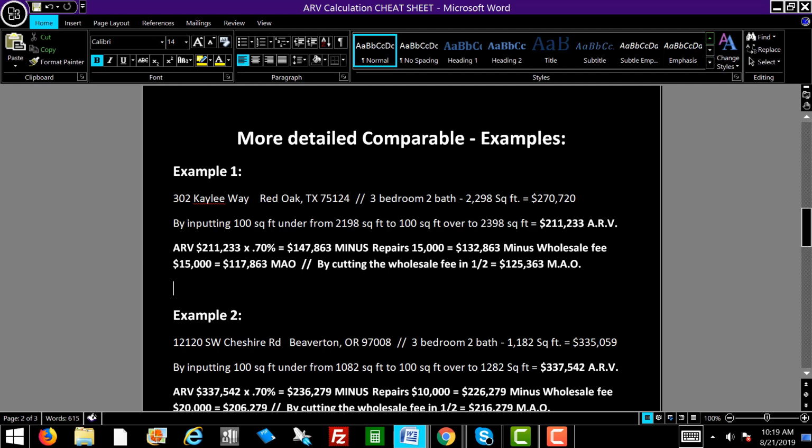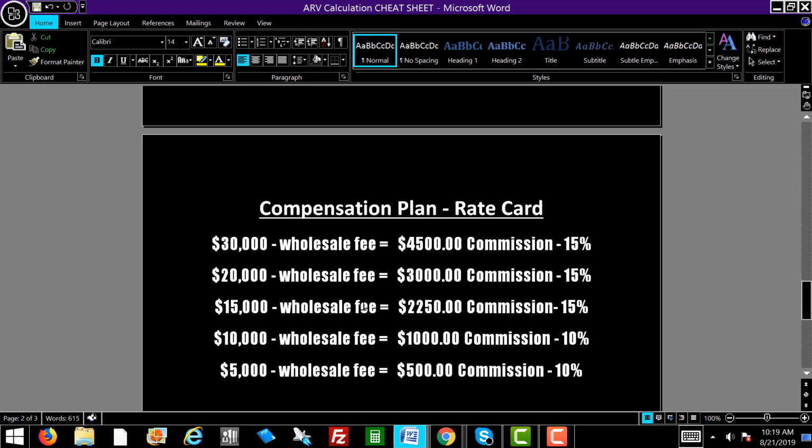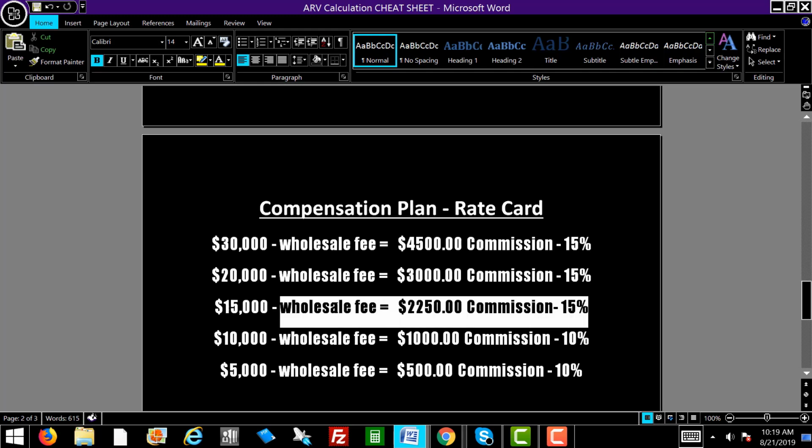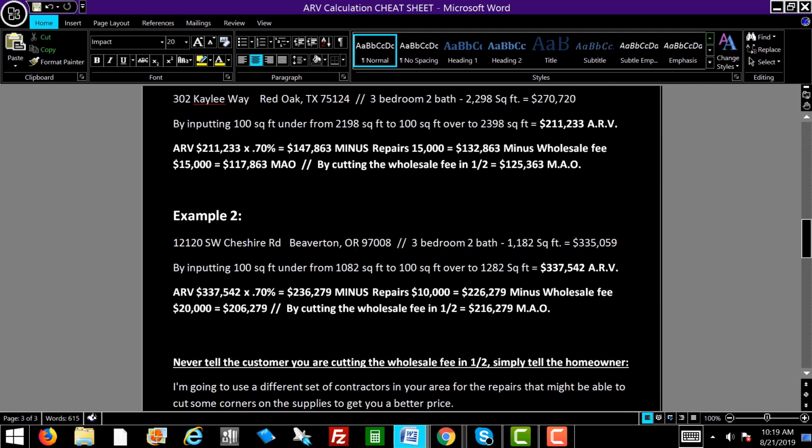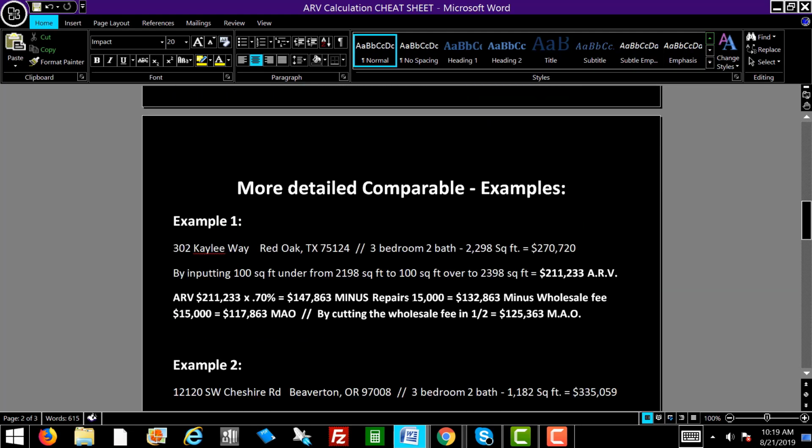Again, you can cut the wholesale fee in half. If we cut our $15,000 in half, where we're only charging $7,500 on the wholesale fee, you're still making a good bit of change. You'd make $750 on that deal. With a $15,000 wholesale fee, you would make $2,250 because you're getting 15%. So when you drop them down, you're going to make less commission. Of course, the higher the wholesale fee, the more money you make. That's the goal.